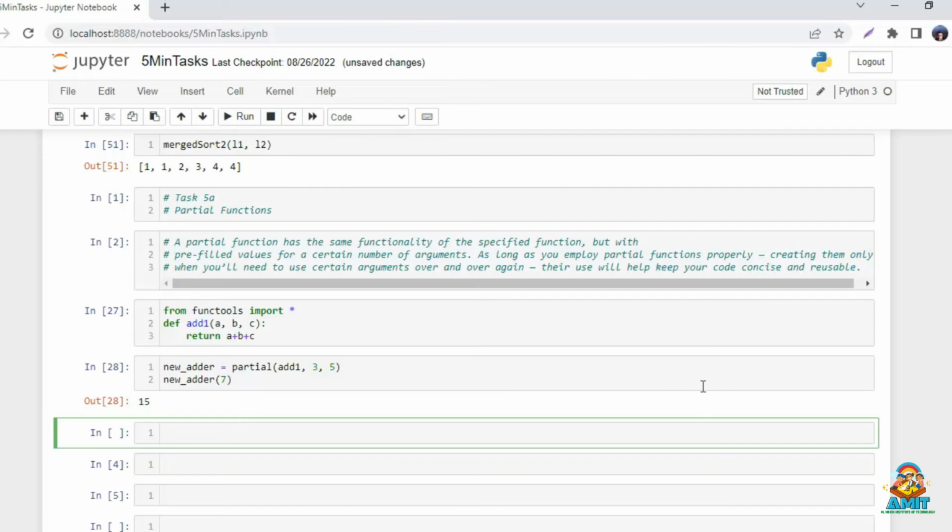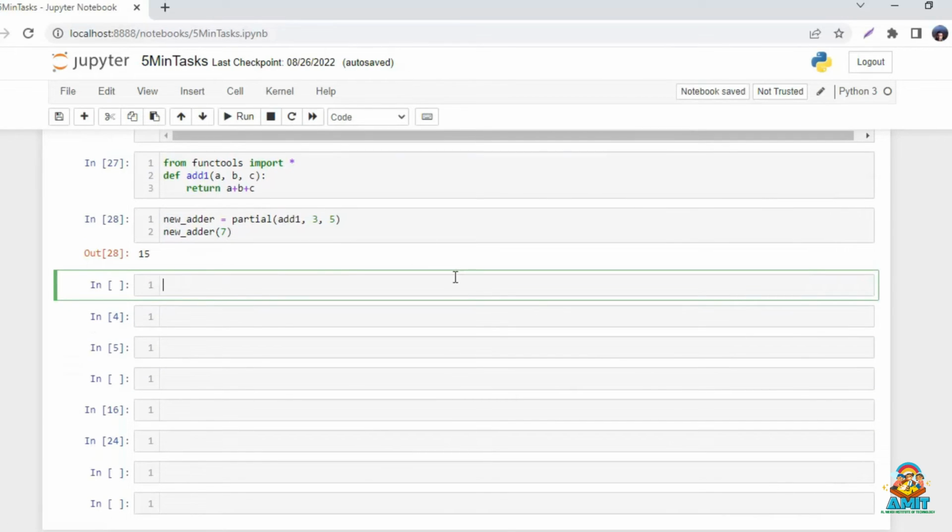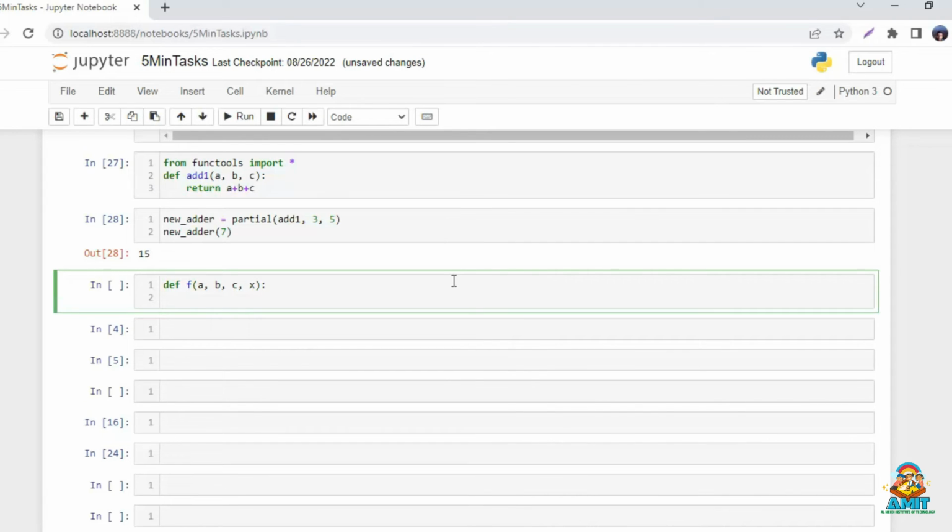Another example of this is going to be, let's create another function add that takes in 3 arguments, A, B, C, while another argument X as well. So what it does, it creates an equation. It returns an equation: A multiplied by 1000, plus B multiplied by 100, plus C multiplied by 10, plus X.